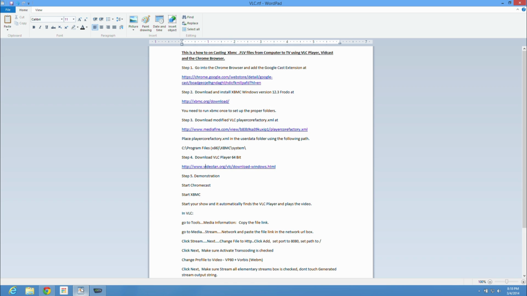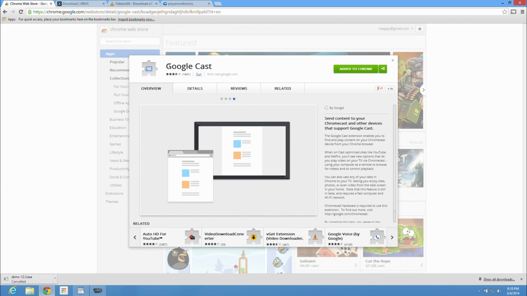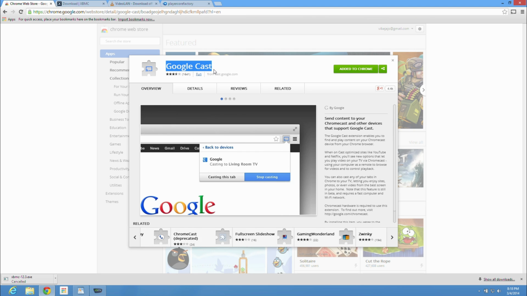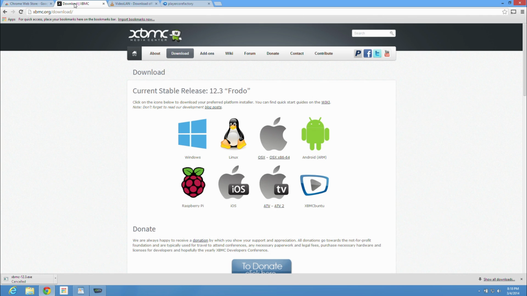And to get this working, we're going to need a few different pieces of software. The first thing we're going to need is the Google Cast. So we go out to this website and add this extension to the Chrome browser. Okay. Next thing we need is XBMC. So we're going to go out to XBMC.org, downloads. Download the Windows 12.3 Frodo version. Going to download and install that as well.